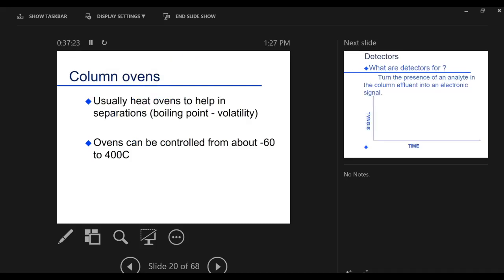So what do we have? We've got our carrier gases. We've got our ejection part. We put our sample in. We have our column where we get, hopefully, our separation. As I said, we can take advantage of the volatility of the compounds we want to separate.